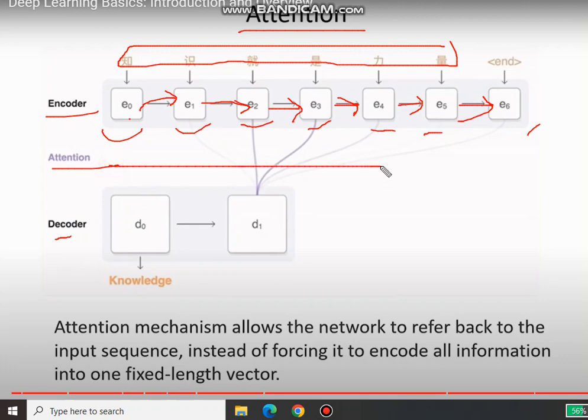Here attention is there. Decoder D0. D0 connected to D1. From this D1 connected to here E2, for example, here E3.